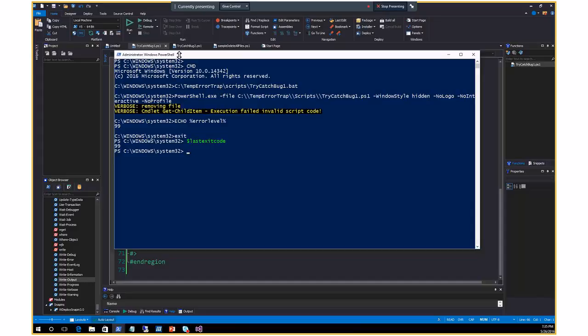Echo error level is the display of the return code after the application is run on the DOS, is 99. Yeah. When exit, now PowerShell knows, okay, my last exit code is 99. Now you can reuse that. Okay.